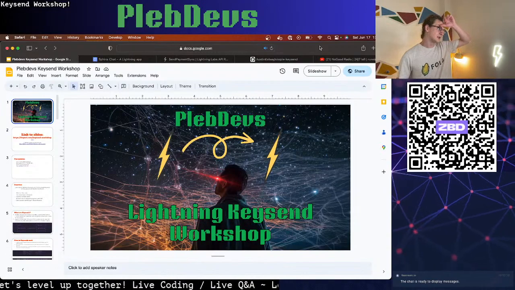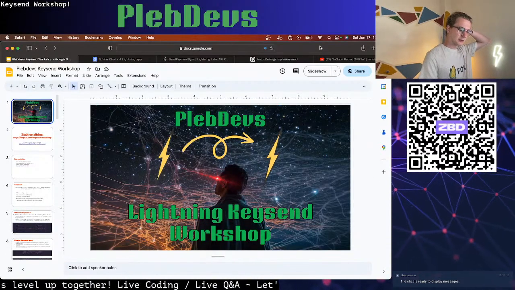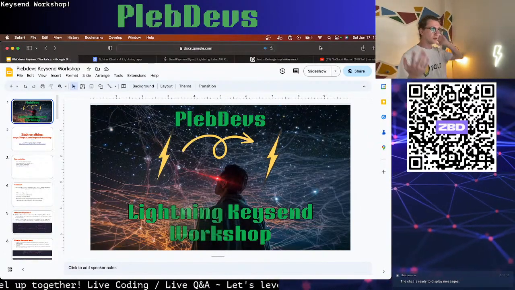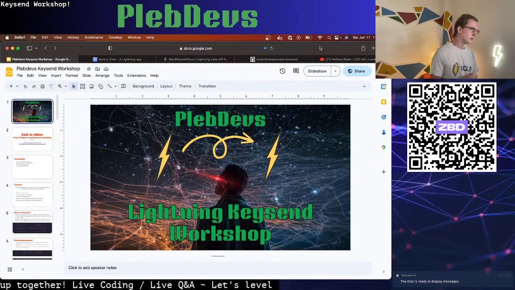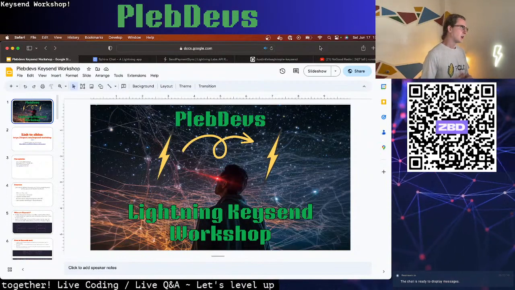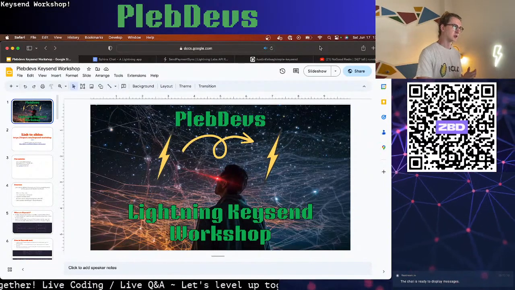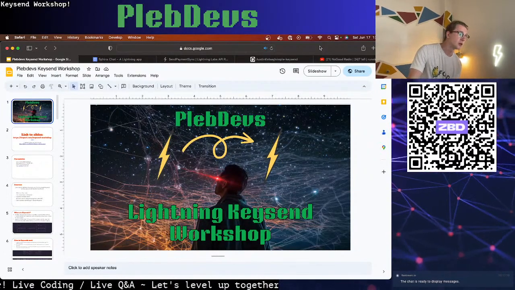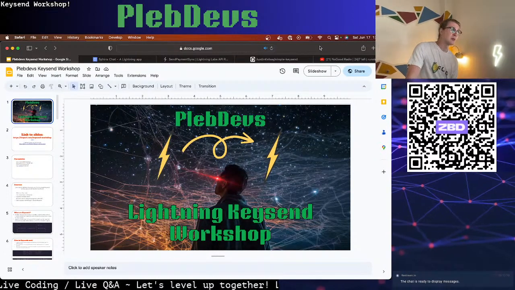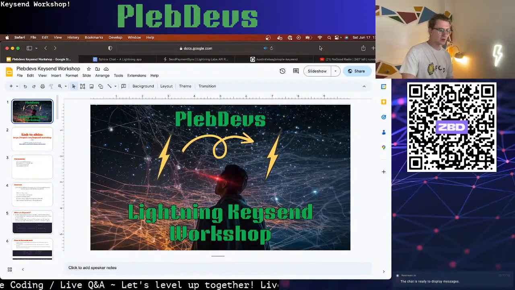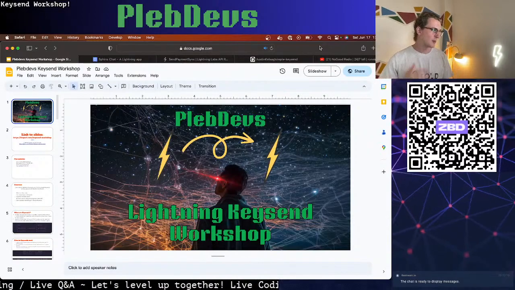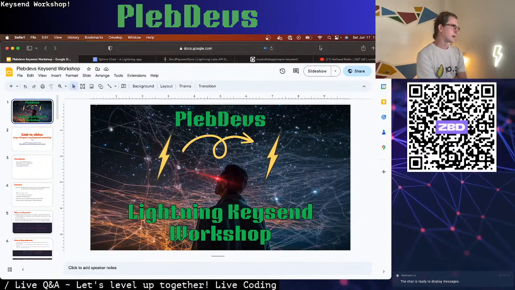Something I heard recently from the Bitcoin company is that one way they do their auto withdrawals is with Keysend. That was a new feature, a new use case for Keysend that I hadn't really heard about before. So anyway, there are a few things that were on my mind, some of the context coming into this workshop.